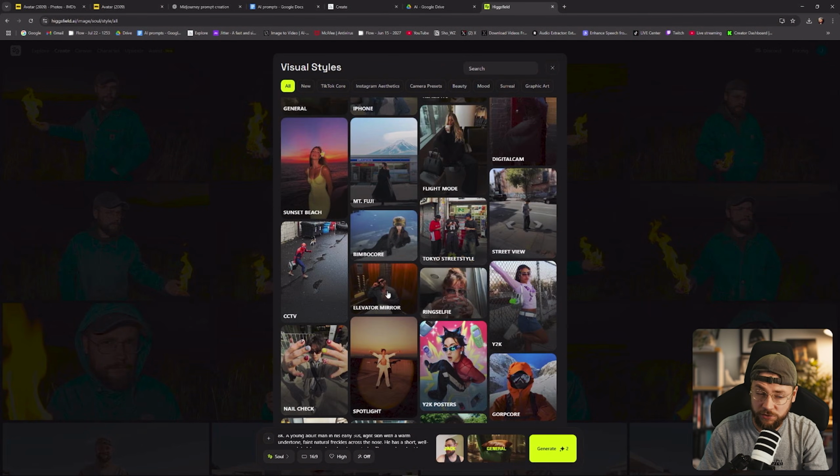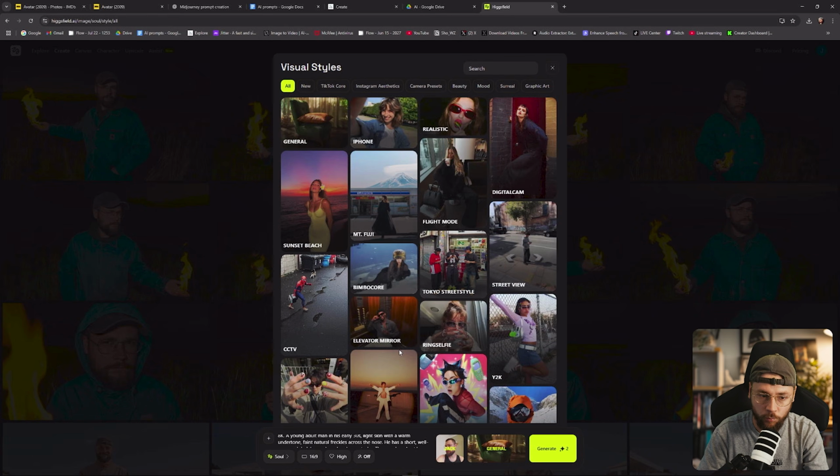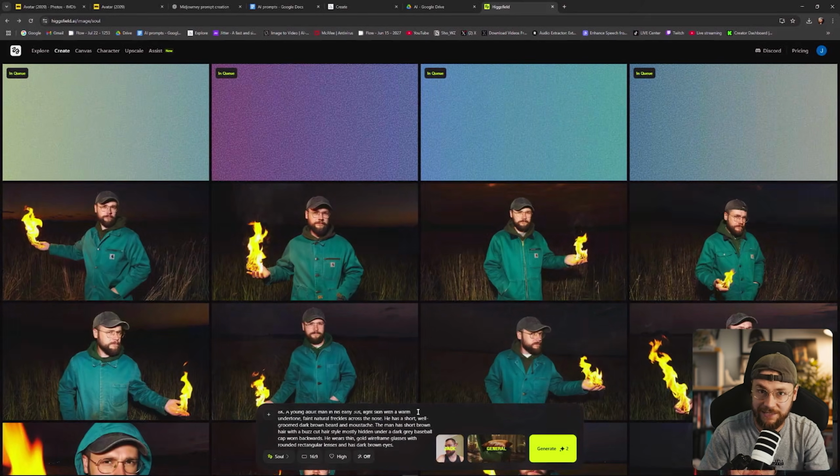A lot of these visual styles actually come along and really mess with your prompt, so be very aware. Things like Mount Fuji will literally put you outside of Mount Fuji, stick you into this image, which you might not want. You might assume it just takes that aesthetic and applies it to your prompt, but no, it's quite heavy-handed. So stick with general or realistic would be my advice. But let's go ahead and generate this image.